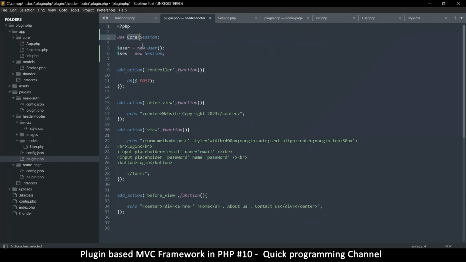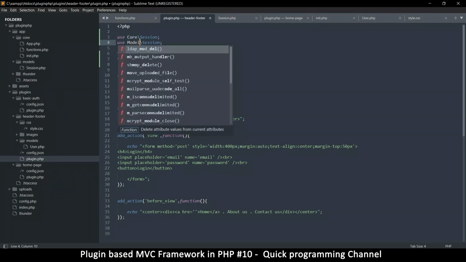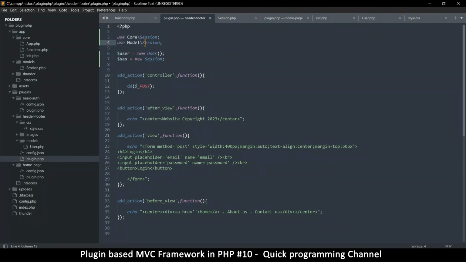But this can lead to some problems, because you may have two session classes that you want to use here, and this won't work. For example, if you have one that's from core and you have another one that's inside model like this one, this will not work, because now you're trying to load both of these in the same namespace, and you can't have two classes in the same namespace.